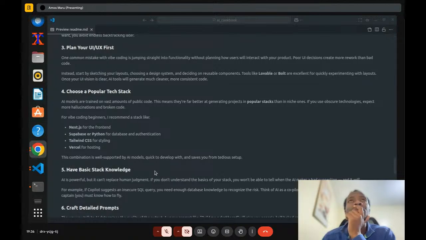So another principle is have basic stack knowledge, as I said earlier. We know that AI is powerful, but it can't replace human judgment, right? If you do not understand the basic stacks, you won't be able to make good decisions. AI can give you a bad suggestion, and it will fail in production, and you'll be burning more tokens and more subscriptions when you have something failing, right? So you should have a basic understanding of these tech stacks when you're vibe coding. So stick to Next.js or React.js, Supabase, Tailwind, and just Vercel for you to have really good vibe coding results and faster prototypes, right?